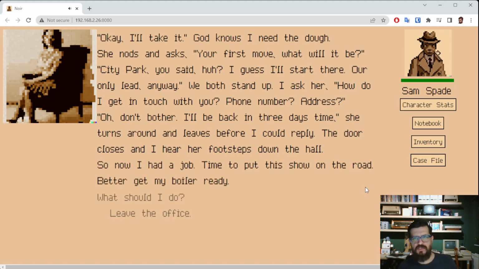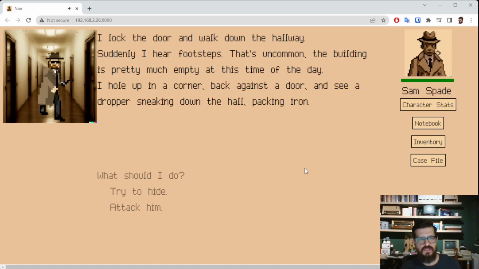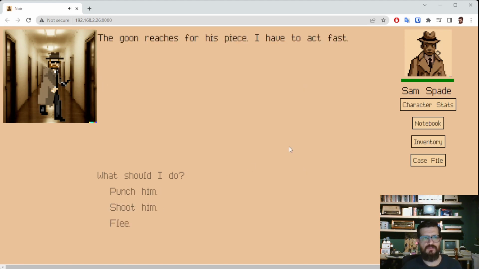Okay, so at the moment that we accept the job from the client, that's where we have the new stuff. So when I leave the office, I am confronted with a thug. Now, we can either try to hide or attack him. And because I want to show you combat, of course, we're going to attack him. And we have to decide whether we try to run away, or if we punch him, or if we shoot him. So let me start shooting him.